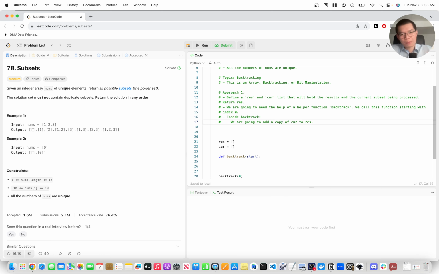to res, right? Whenever we call the backtrack function, we know that the processing of the subset is done in the second half of the function. So whenever you call the recursive step, you know that once you reach the top of the function, you have a current subset that's been processed, so we can add it to the results. Then what we're going to do is a loop from start to length of nums, which makes a lot of sense.